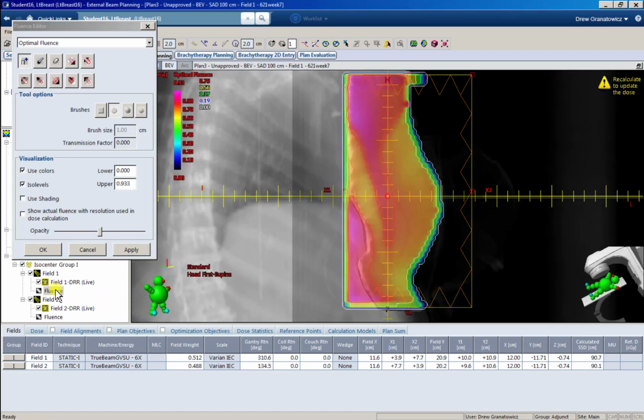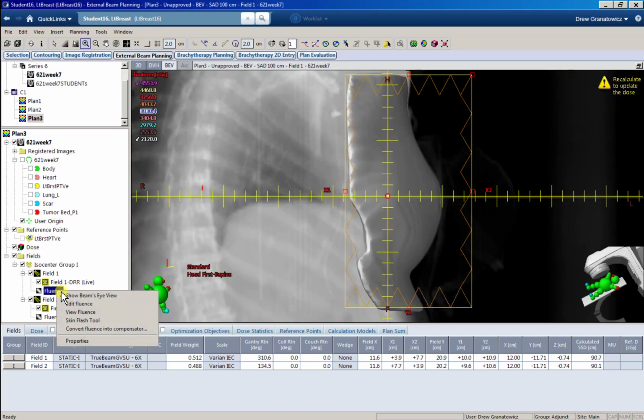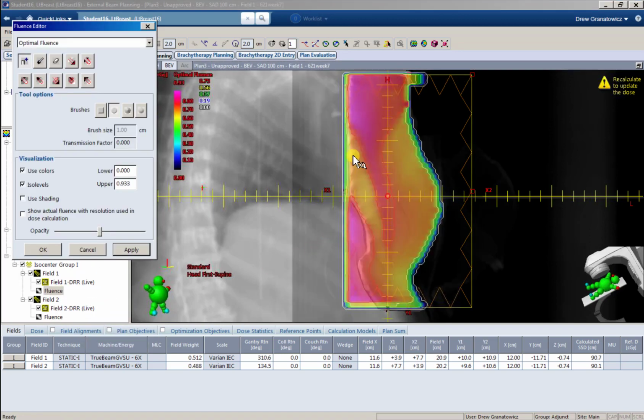So we can right click, let me do that again. If we right click and go to edit fluence, we can now see our fluence, but look, it got rid of our block edge. So we need to add that in.